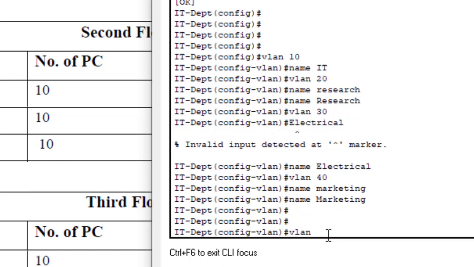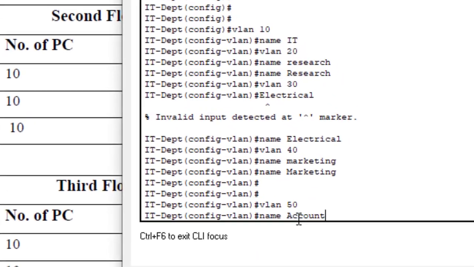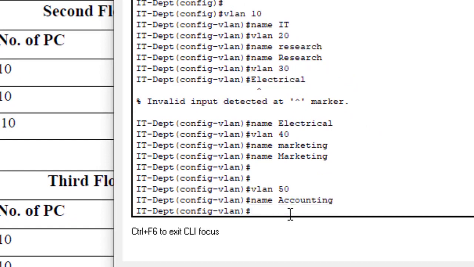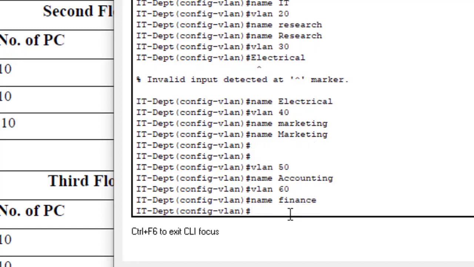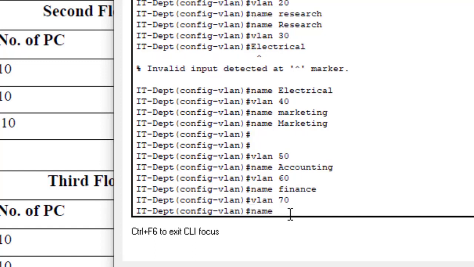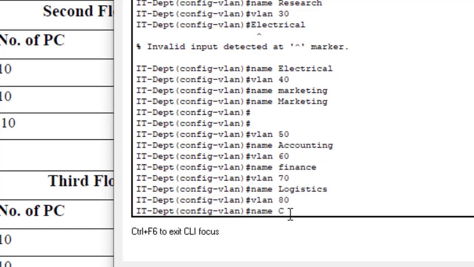Then VLAN 50, name accounting. Then VLAN 60, name finance. Then VLAN 70, name logistics. Then finally VLAN 80, name customer care.